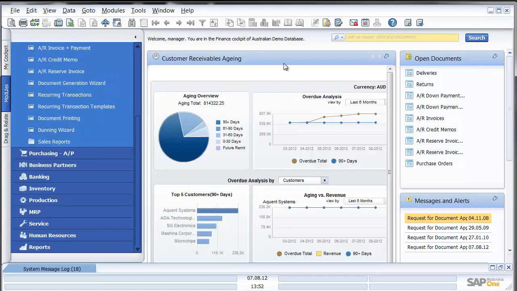So what we've seen in today's presentation is an overview of creating the documents throughout the sales process, and we've had a brief look at some of the sales reporting inside SAP Business One.